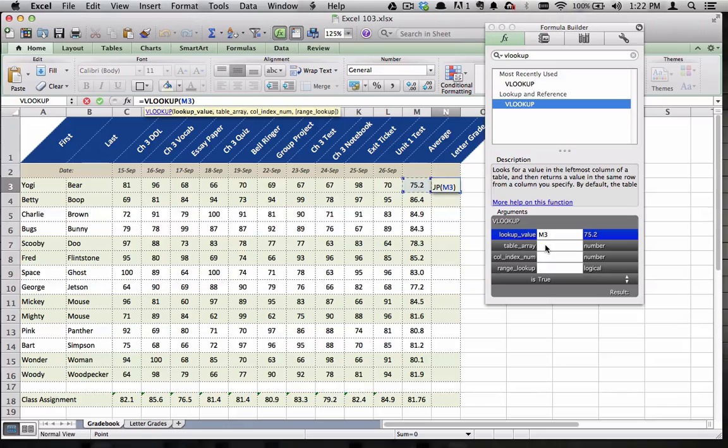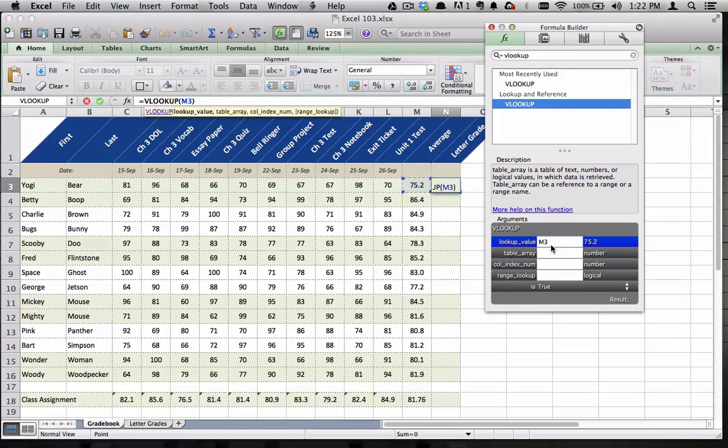The next one is the table array. Now, since this is on another sheet, I could be really complicated and put quotations, letter grades, exclamation point, A1, colon, B5, but we named it to keep things simple. So here, I'm just going to put that name back in, grade chart. That way we don't have to worry about any of those $ references or any of those things we saw in that last class, Excel 102, when you deal with looking at different areas.